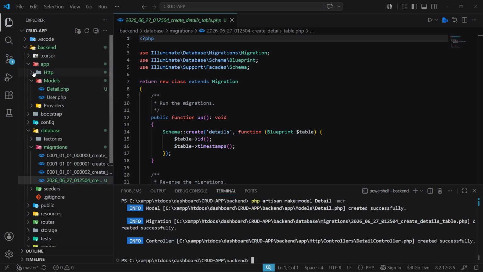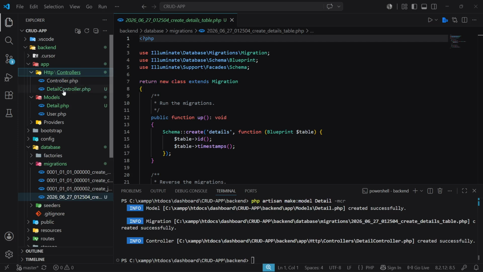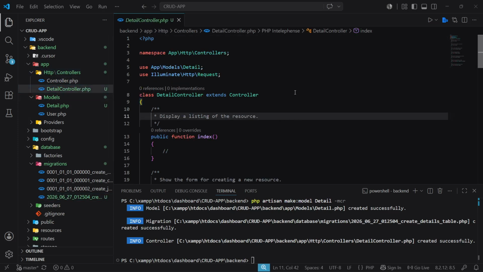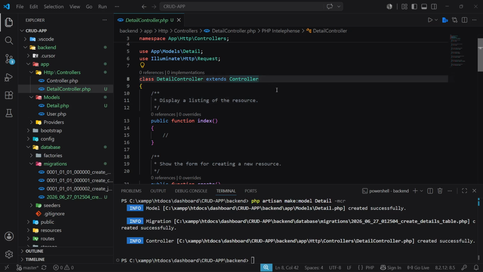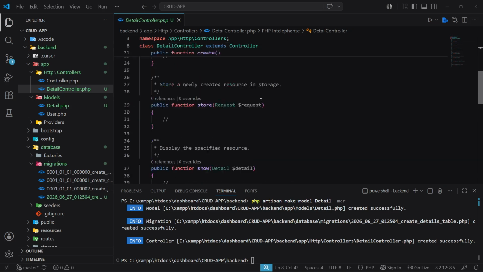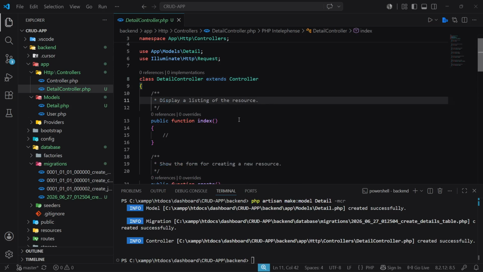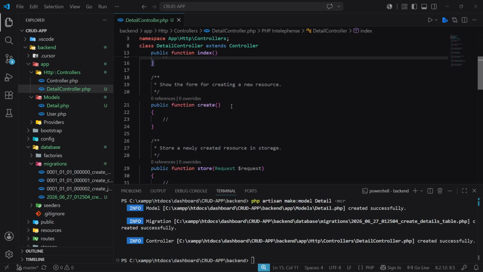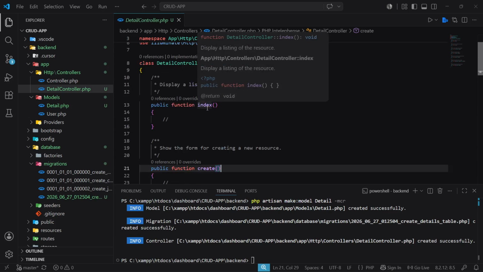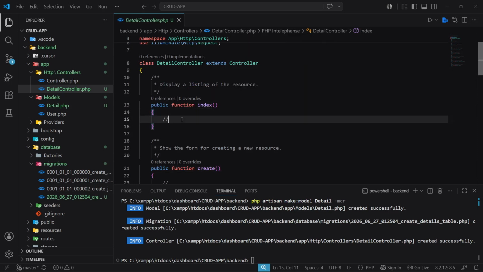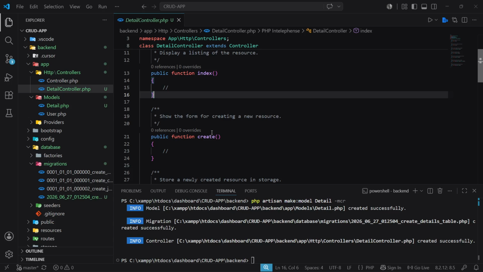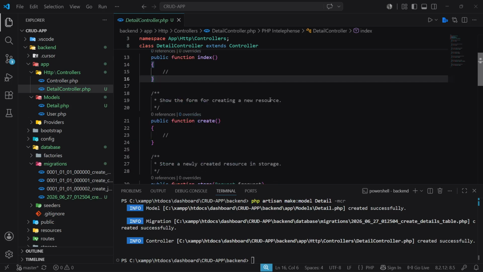And then the last thing is the controller file. The controller file is inside HTTP, Controllers. You can see the DetailController has been created with the predefined methods. So we're going to define all our methods inside here. We're going to create an index method that will fetch and display all the data from the database, and we are going to create the endpoints inside the API file, where we are going to define our routes.